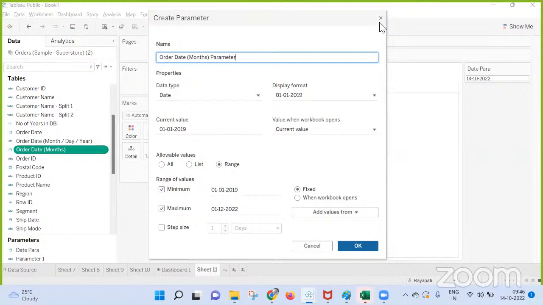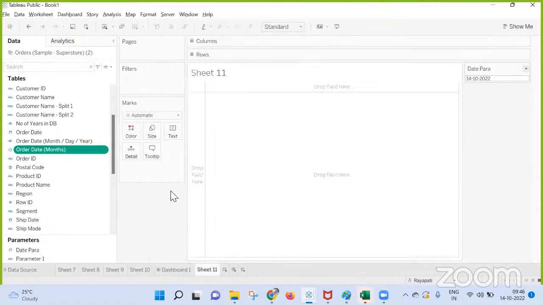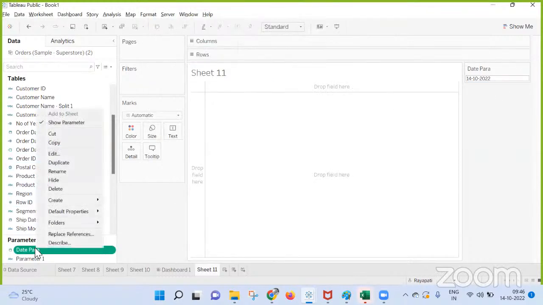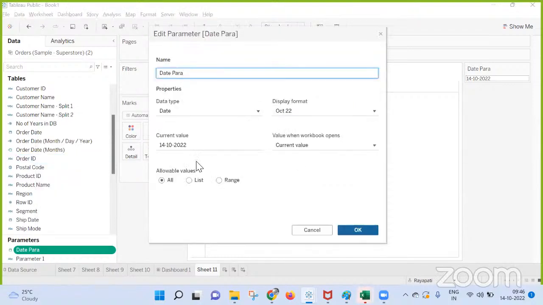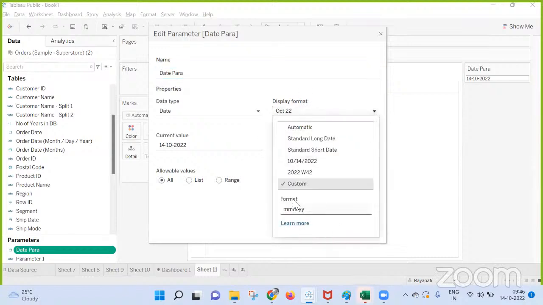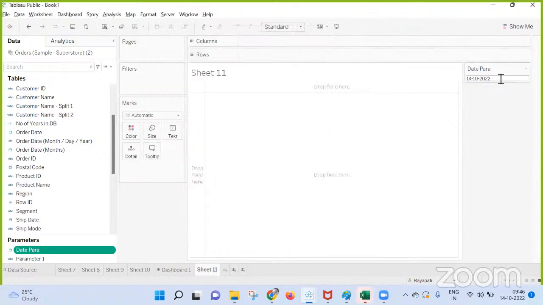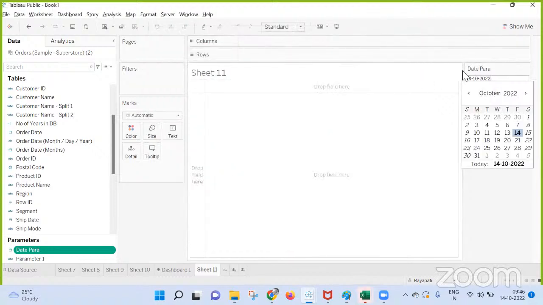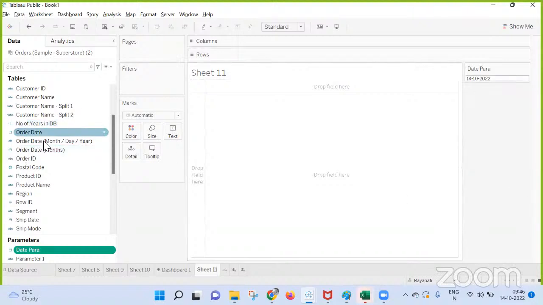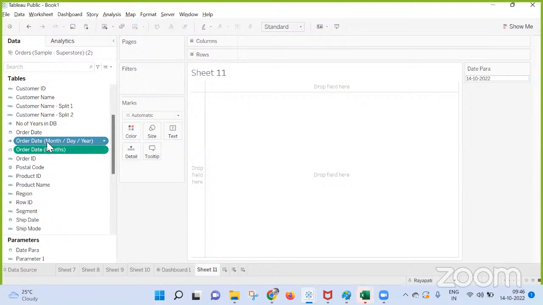Okay, just now what I'm saying is, even if you change the format here, I created a date parameter with all, and I tried to change the display format. It is showing as October 2022 because I changed the custom format. But it will not show you that here because you are showing every day of the month, right? It cannot. Let me remove these two.